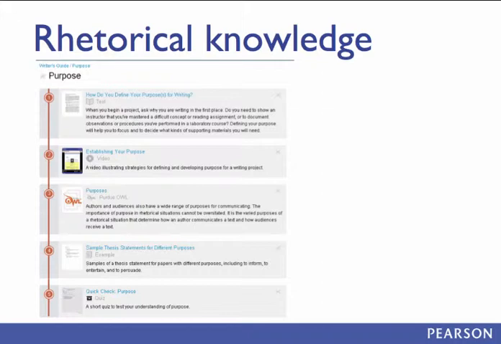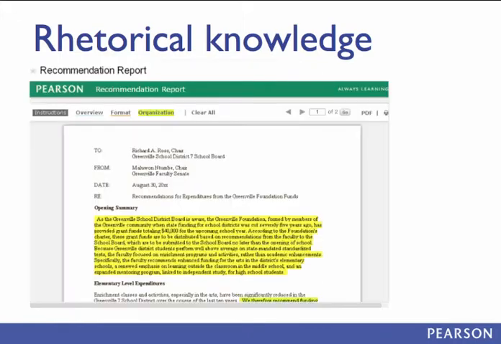Each core concept module includes basic instruction, a video or audio tutorial, and a quick check self-assessment for students to validate their own learning. Conventions of format and genre are addressed in several ways. General strategies for arrangement and genre are presented in core concepts. Interactive model documents, such as the example shown here, are included for many common genres and types of papers.